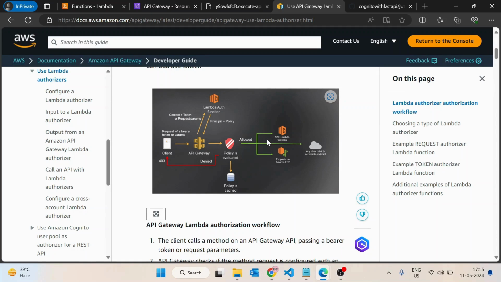Hello guys, in this video we will see how we can use AWS Lambda Authorizer in API Gateway to authenticate all the APIs. First let's understand why we need this, and then we will go into the implementation detail.